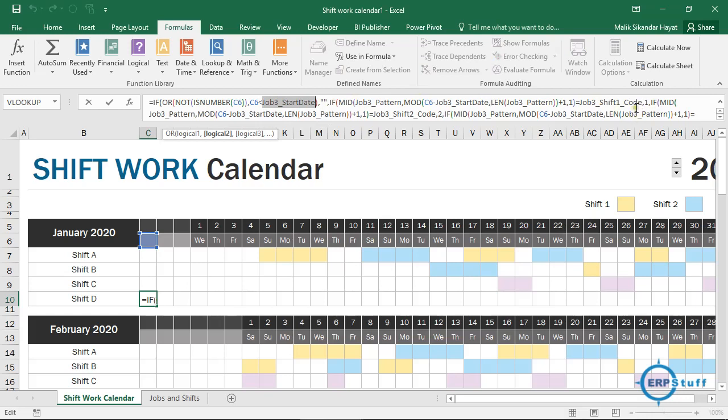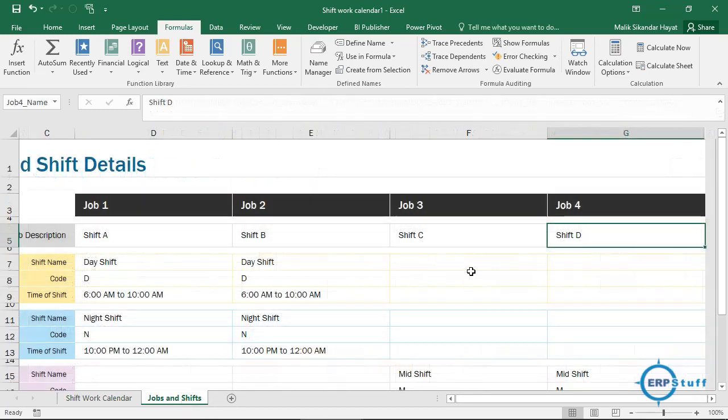See here, since I'm in job 3, it is showing like this. If I'm here, it will show job 1, right? So there are some other references as well which we need to create. So let us go here, right?